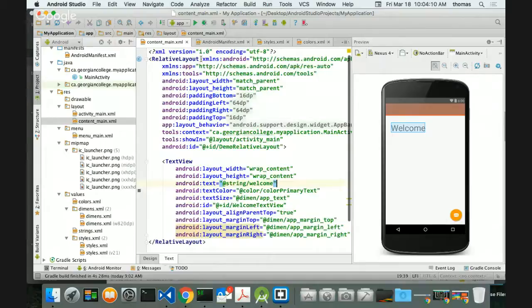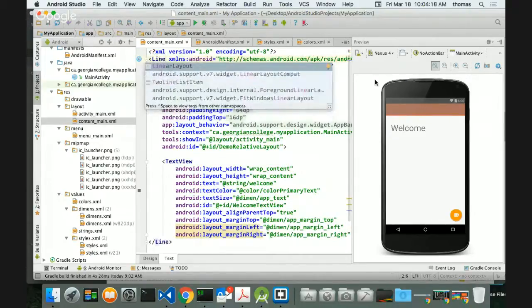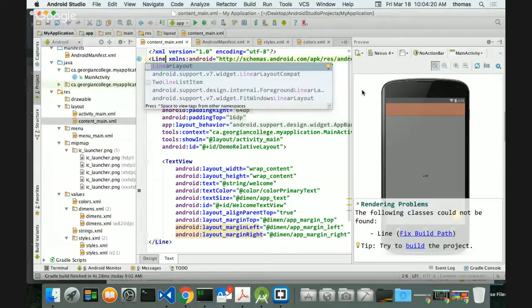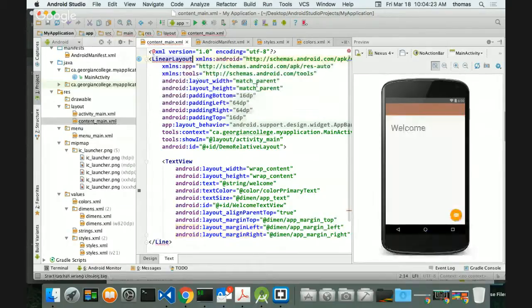And notice how relative layout is here, right? Let's change relative layout to linear layout. Let's just type linear layout over relative layout here, like this. So linear layout, there it is. I'll start typing. Right, so here's my linear layout.